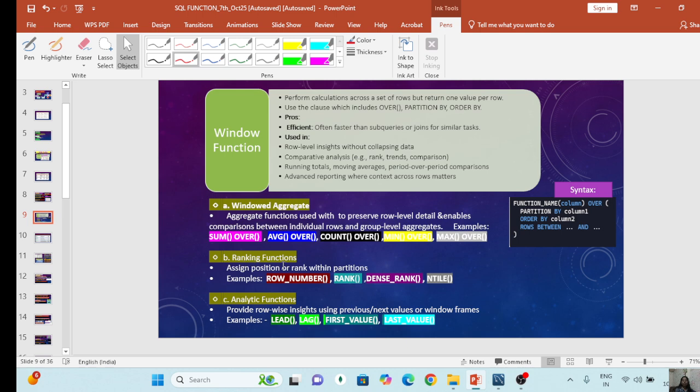Okay. And ranking functions in the same way assign the position or rank within the partition, like within that group by elements. So it takes ROW_NUMBER OVER, RANK OVER, DENSE_RANK OVER, PERCENTILE OVER. Analytic functions in the same way provide row wise insight using the previous or next value or window frame, like first value, last value, lead value, lag value, previous value, next value, future value. They take functions like LEAD OVER, LAG OVER, FIRST_VALUE OVER, LAST_VALUE OVER.